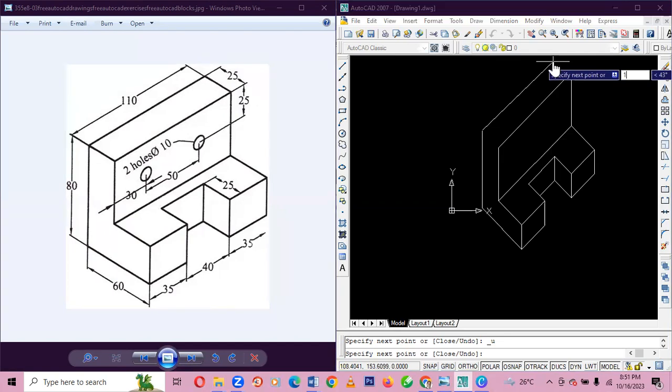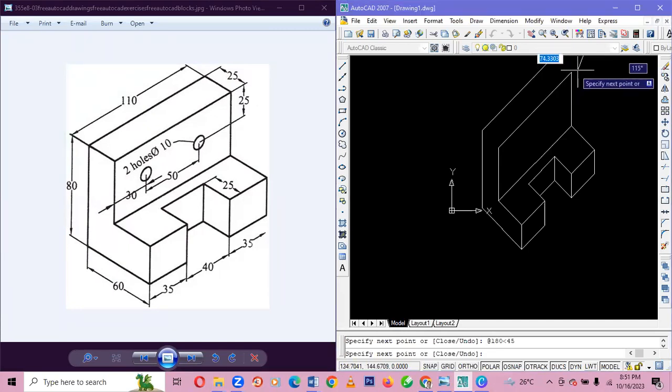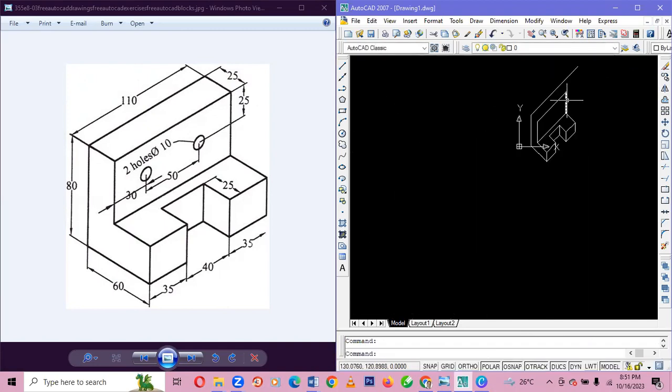So 110. 80 tab 45, not 135, tab 45. You press enter. So in this case, once they are done like this, they can escape so that I see the shape. The line is so huge. Just a minute, the line is so huge.